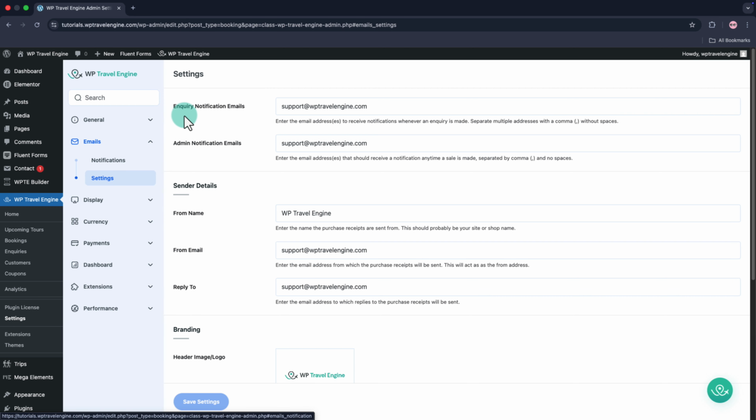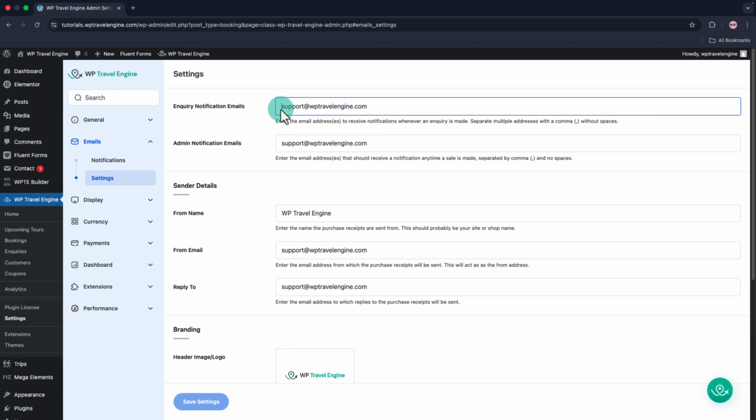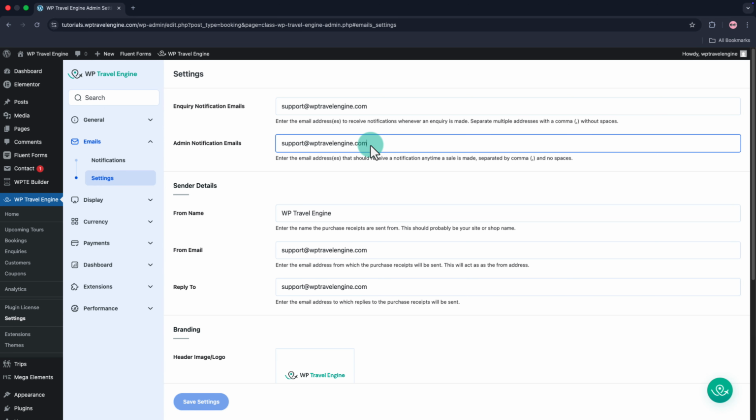You'll see several fields here. Let me break down each one. Inquiry notification emails. This is the email address that will receive notifications whenever someone submits an inquiry form on your site. If you want multiple people to receive these, separate the email addresses with a comma and no spaces. Admin notification emails. Enter the email address here that should receive notifications whenever a booking or sale is made. Again, if you have multiple email addresses, separate them with a comma and no spaces.